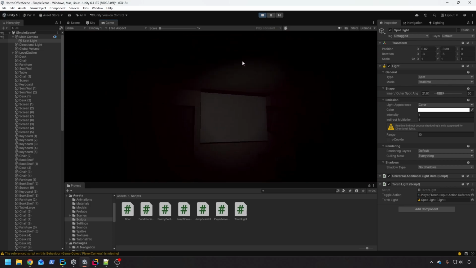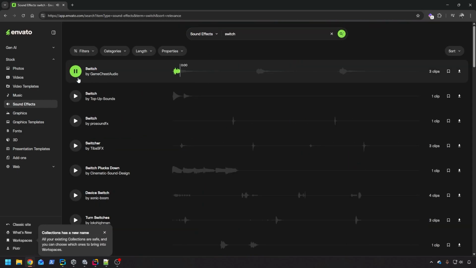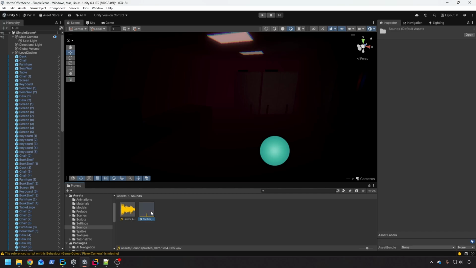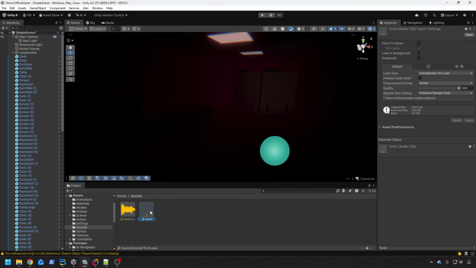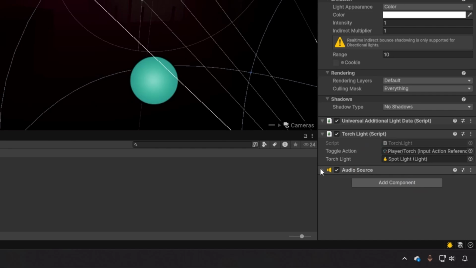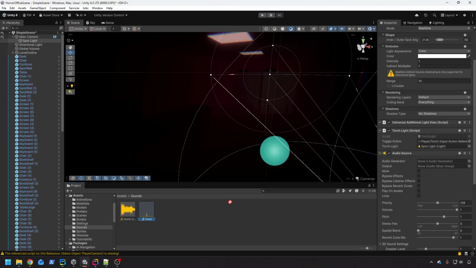Now let's add a little bit of sound. For years I'm getting my sounds from the Envato elements. And this is what I'm going to do this time. I download the sound I like and import it to Unity. To my spotlight object, I'm going to add audio source component. Then we need to make sure that the play on awake checkbox is unchecked, otherwise the sound will play when we start the game.